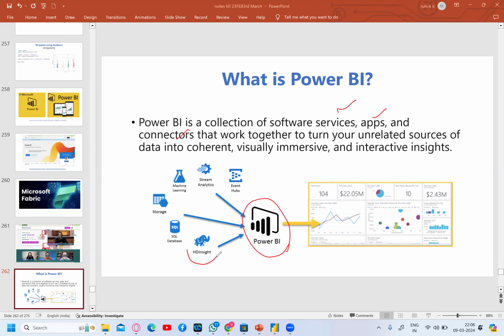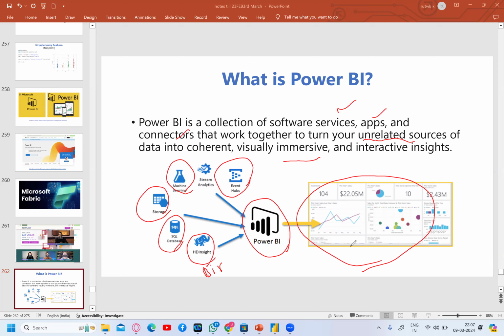It can be from Hadoop big data, or from SQL Server, or from some other storage location, from machine learning cloud, from events data, or from a .csv file. So it will connect data from unrelated sources in order to generate visually impressive insights, or to generate some reports.